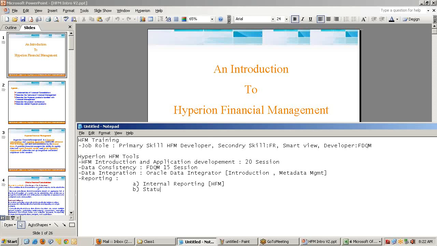And then we talk about statutory reporting. Statutory reporting will be more focused, with four to five sessions on this. We'll be using HFM Financial Reporting.